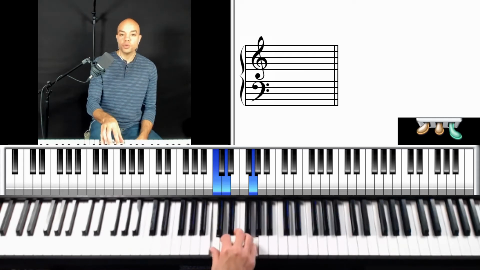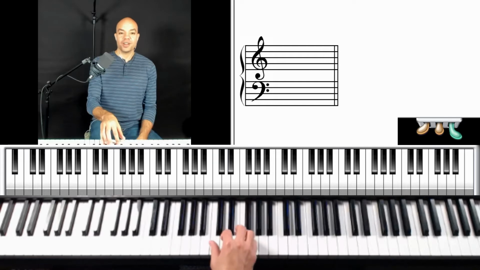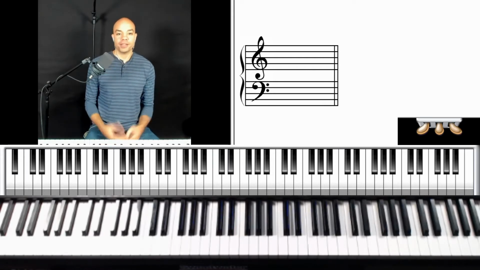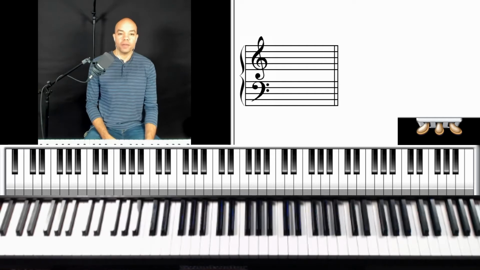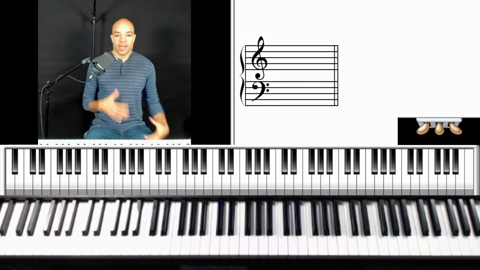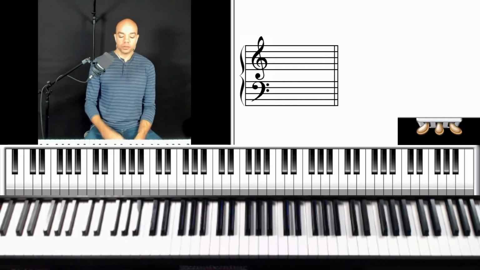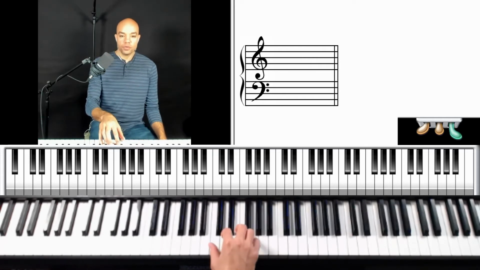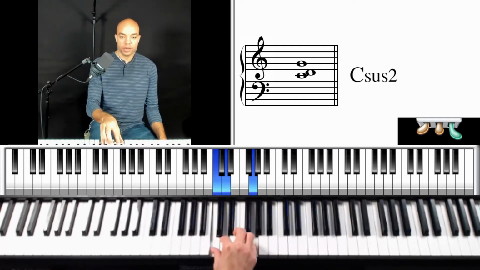1, 2, a 3, 4. Okay, and when you can get that down, that's half the battle right there. That's most of it right there. We're going to add just a little something in our left hand to add to that rhythmic flavor. Okay, but that's mostly what it is right there. 1, 2, a 3, 4.